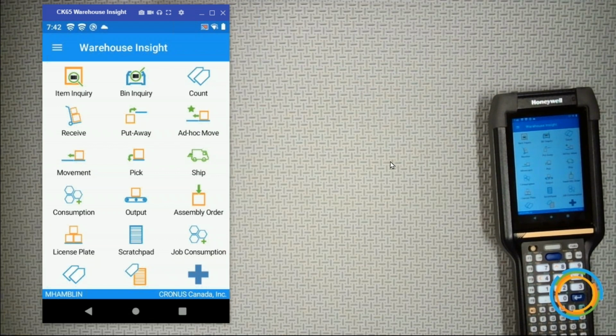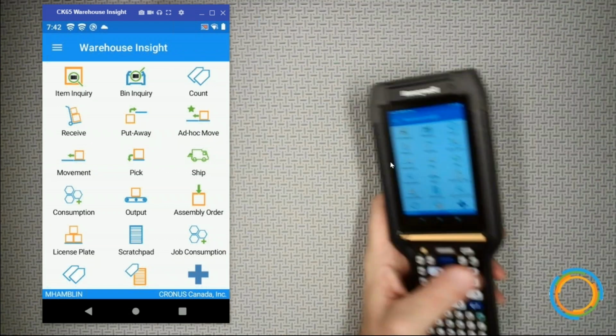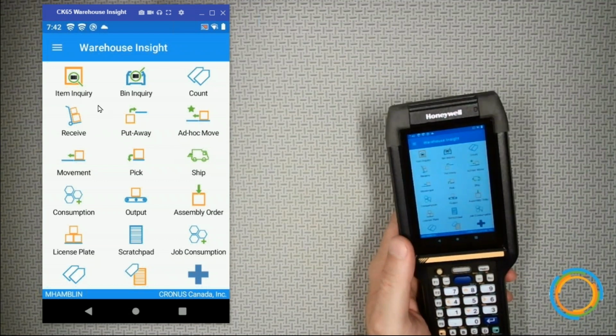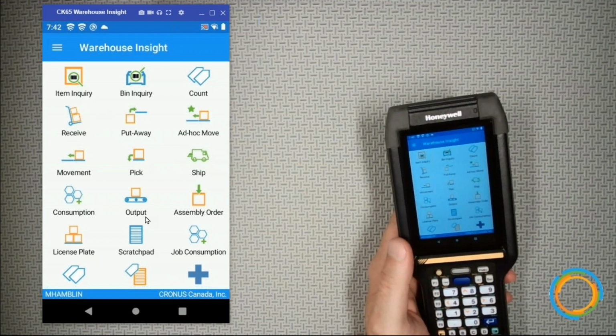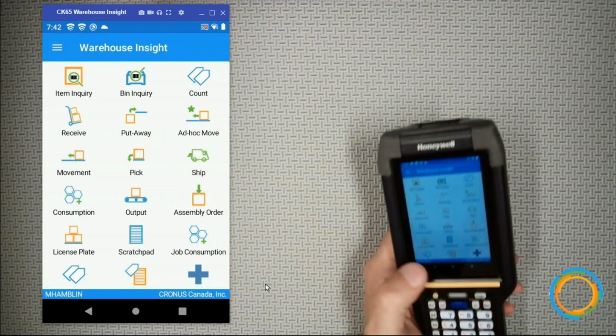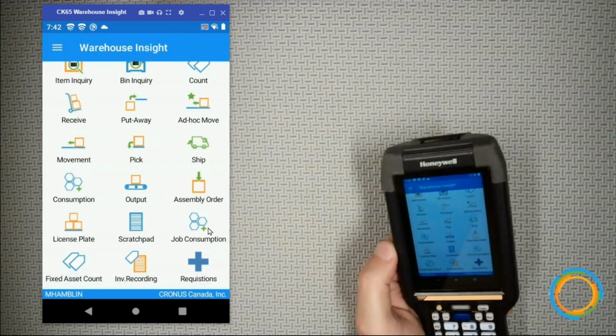Now, what I'm actually going to do is walk through the full Warehouse Insight. It's got a ton of options here again. WMS Express has receiving, it has picking, it has stock take, and bin movements, those sorts of things. Warehouse Insight's clearly got a lot more, including the ability to create your own applications.